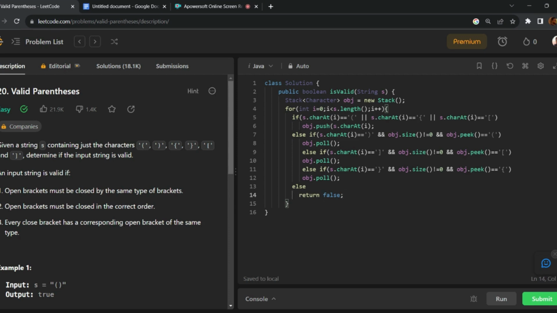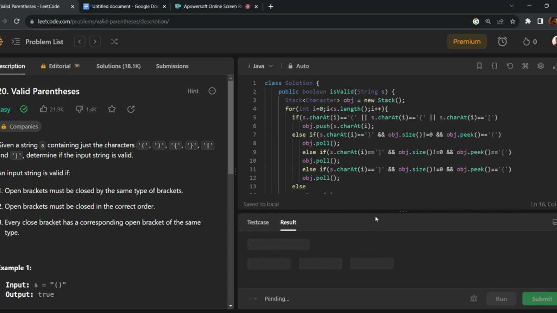After everything, I will close my for loop. Then I will return whether object.size is equal to 0, because at the end it should be 0, then it will return true. So I'll run this code.